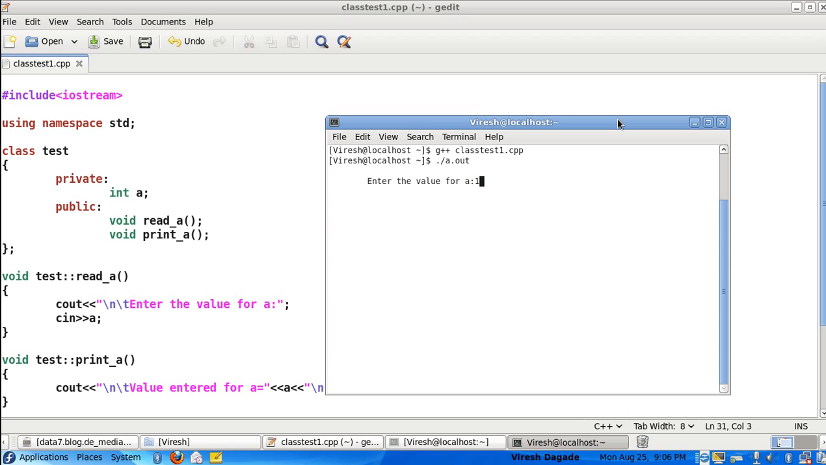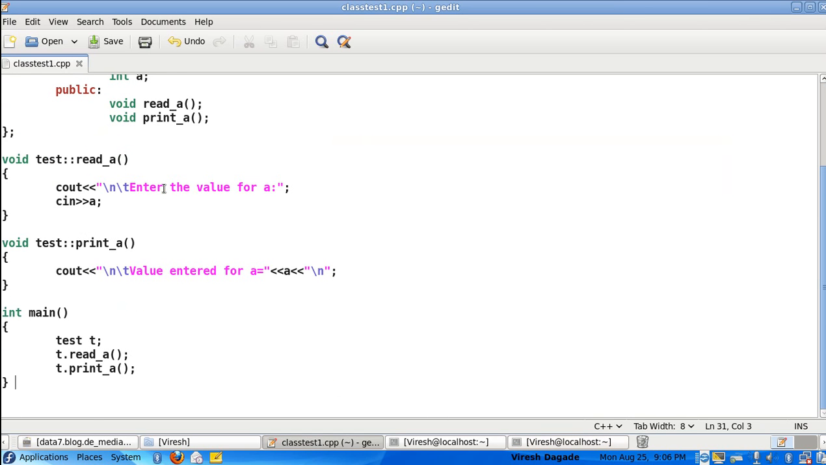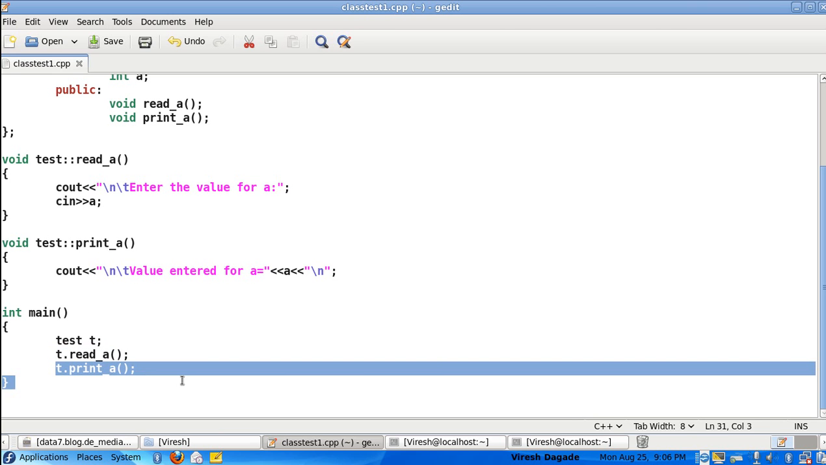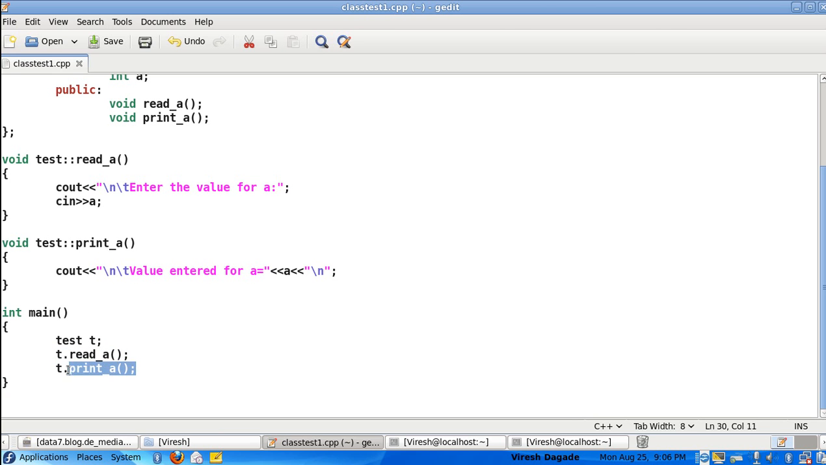Enter the value for a. I enter the value as 10. Value entered for a is 10. So this is how the member functions work, and this is how you call the member functions. Member functions are always called by making use of the object and the dot operator. I hope the concept is clear for you people.